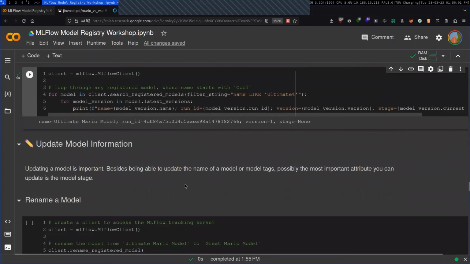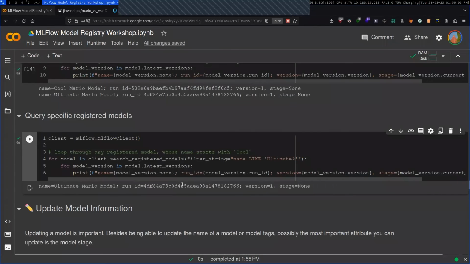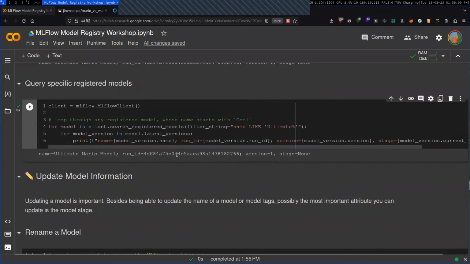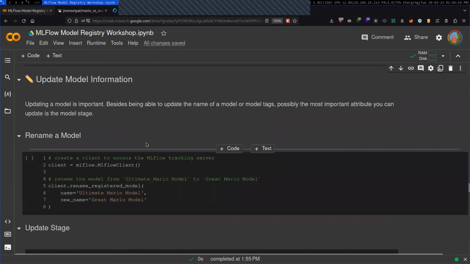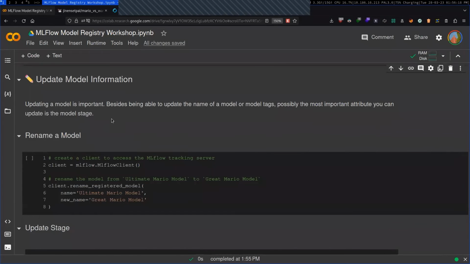So now that we know how to sort models that we have registered, we can update the information on models that we have already registered previously. Updating a model is obviously important. Besides being able to update the name of the model or the tags, possibly the most important attribute that you could update is that of the model stage.